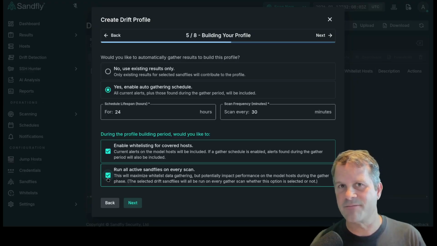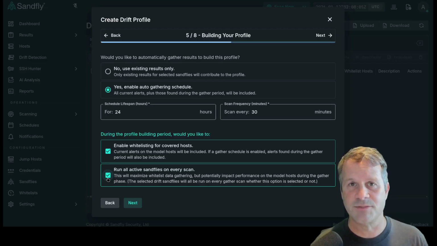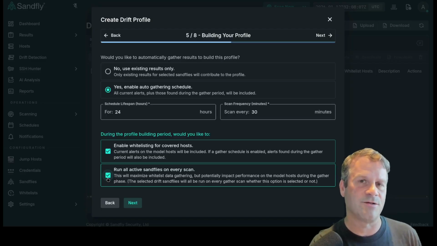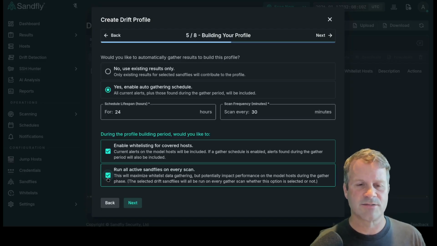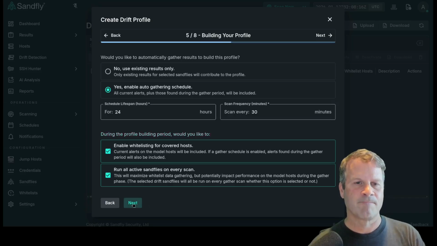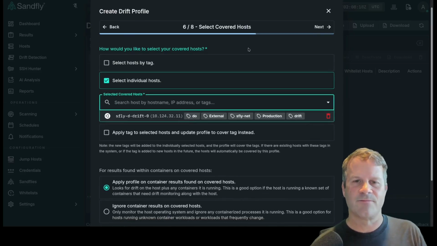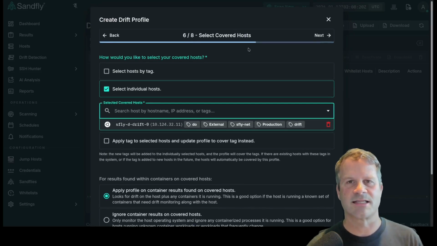At the end of the gathering period, it's not going to do that. It's going to revert back to our lower impact settings. So this is fine. But this is going to gather a lot of our whitelist and result data very, very effectively. The next thing we're going to do is select our covered host.